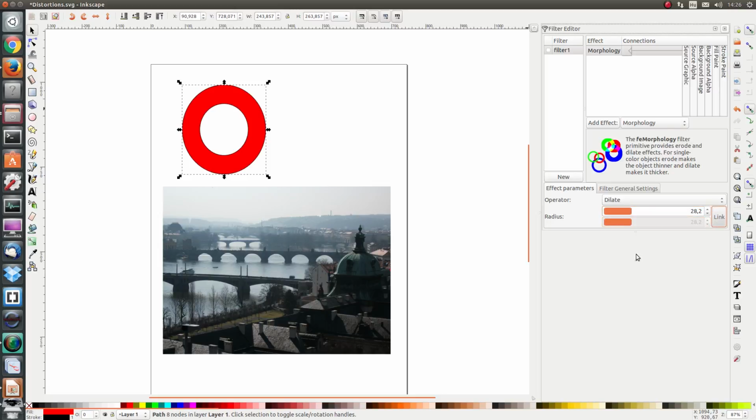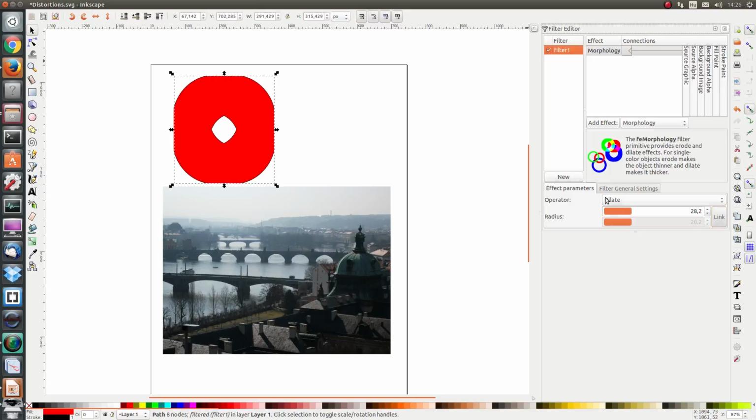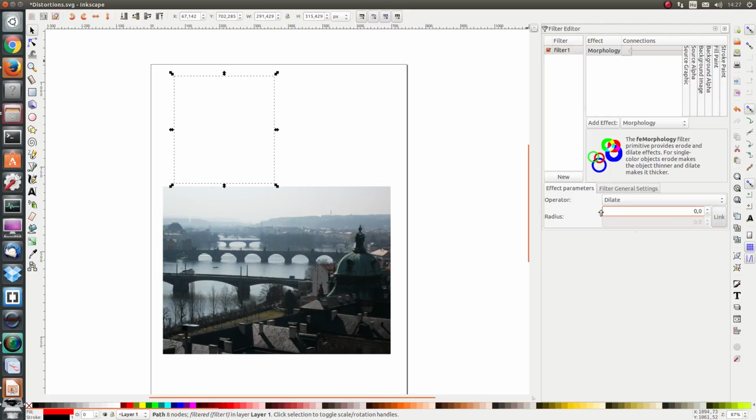Let's give a quick demonstration by applying the filter. When I click on dilate, it makes the object fatter, and when I click on erode, it makes the object thinner. If I want to erode it only in the x direction, that's possible. And the same is true for dilate.